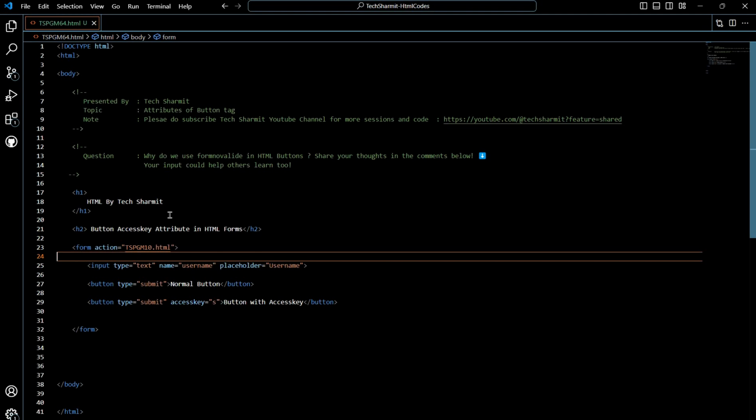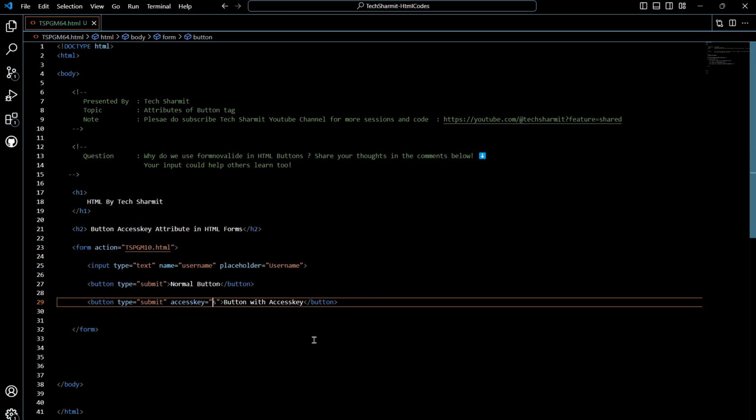So in other terms, let's say in an interview someone asks you what is the way to add a shortcut key for a particular button to perform a particular action. In that case, you can simply say we can use access key, and it will allow us to do that. So is it mandatory to use only S? No, it is not. You can put any character here.